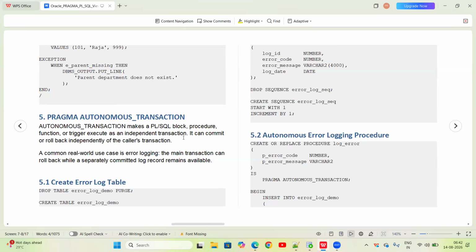Normally, if you are not using PRAGMA AUTONOMOUS_TRANSACTION, what happens? It will commit both the transactions. But the expectation is that the main transaction should be rolled back, while the subprogram call, the error logging, should be committed.